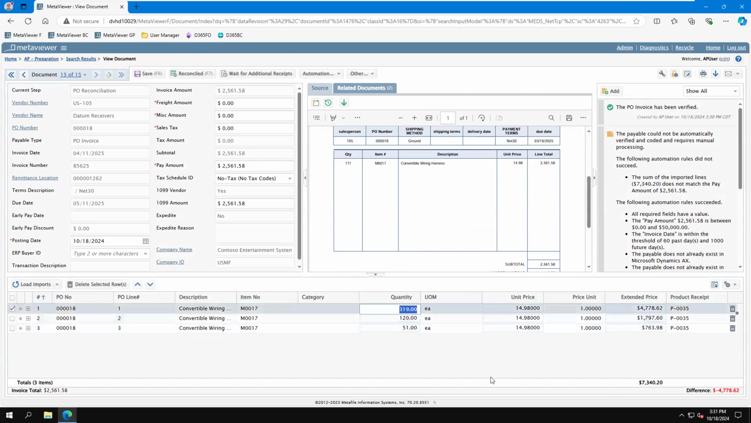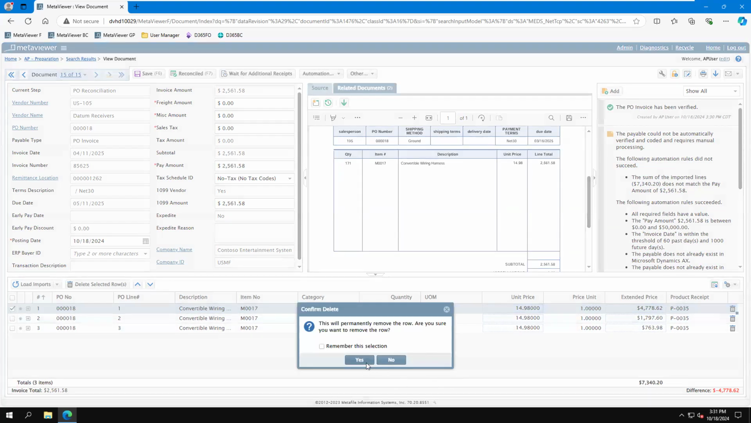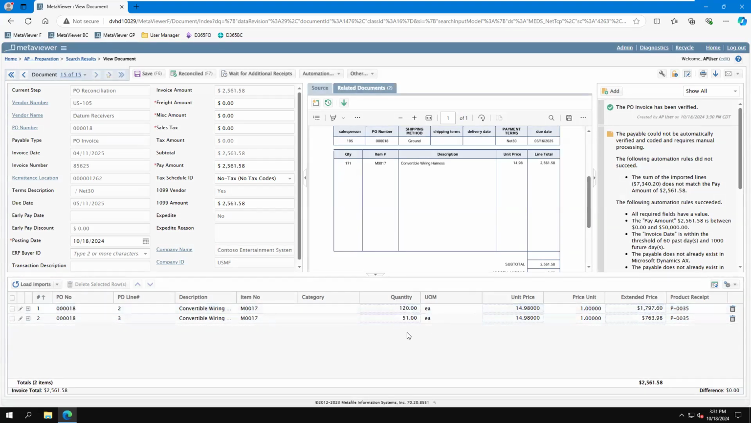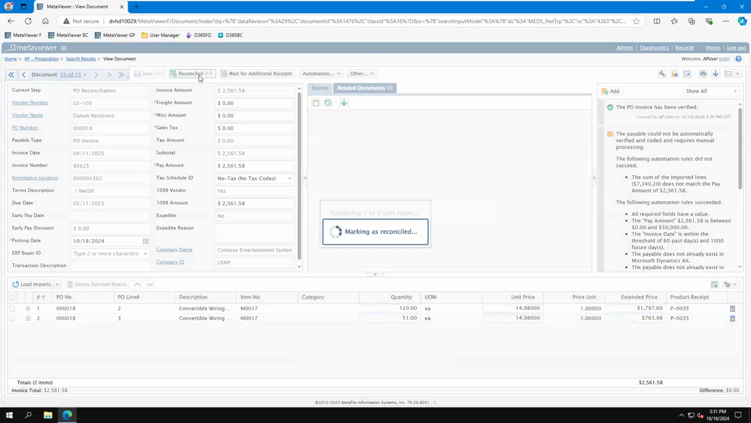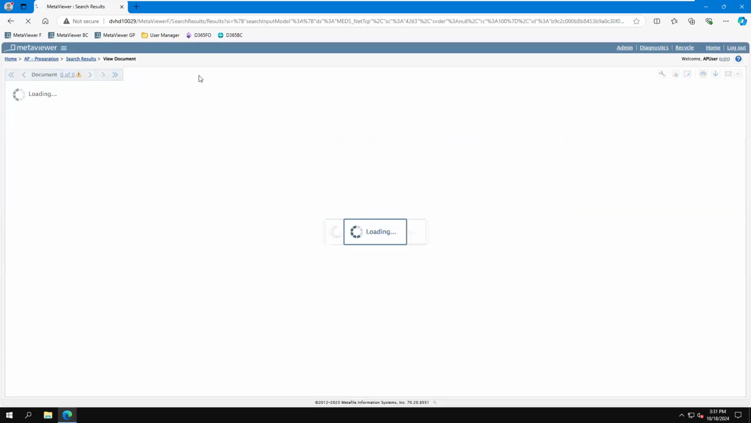So I could adjust this 319 to be only 171, which is what this invoice applies to. Or I can even remove that line altogether, and I'm left with 171 in these two receipts that match out and tie out. I now have no difference. I can say reconciled and push that transaction over to D365.